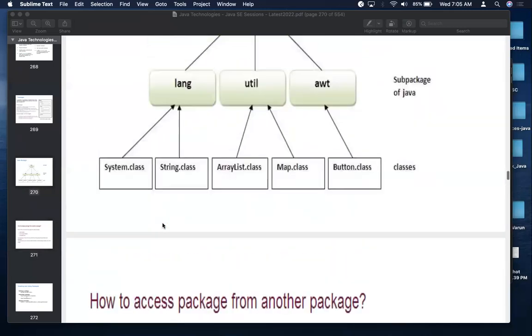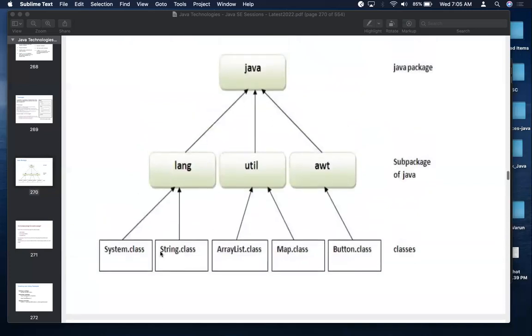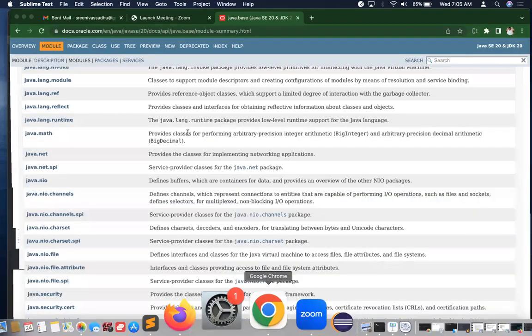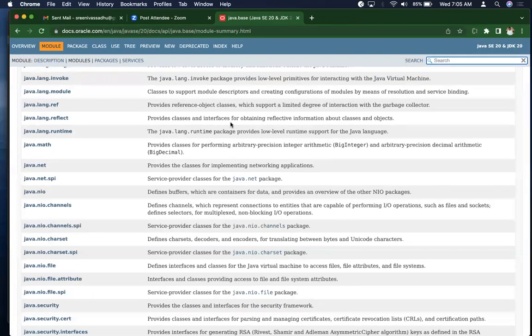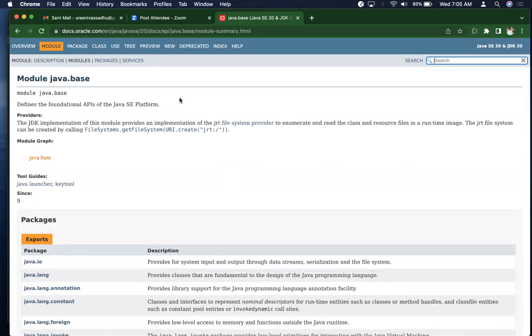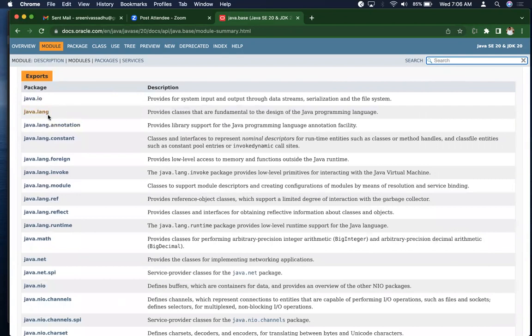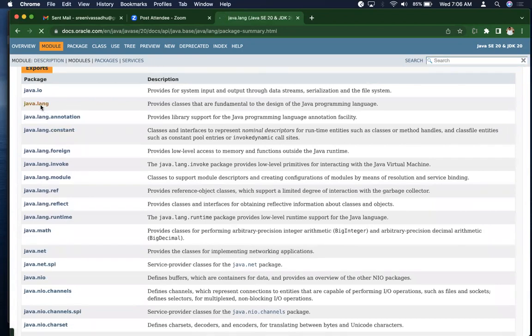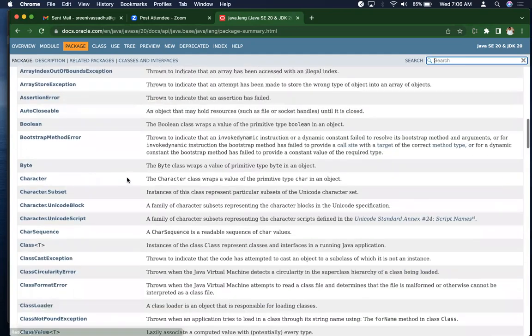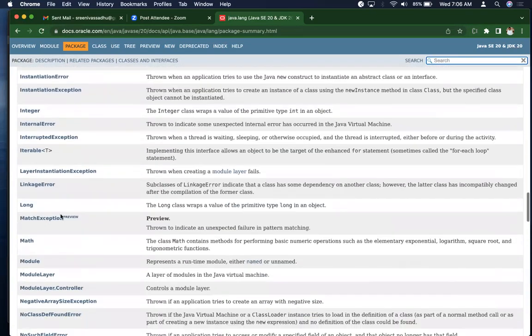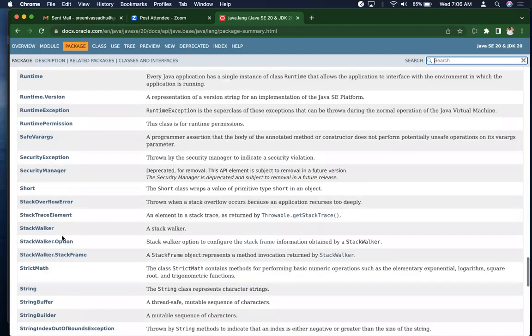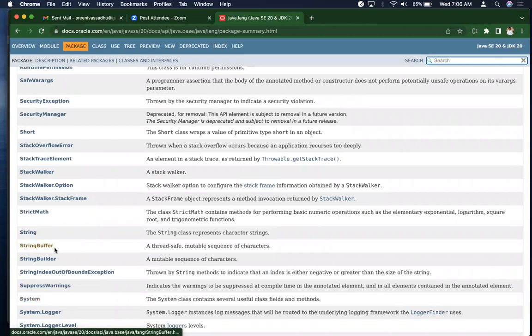A package contains sub-packages, and along with the sub-packages, they can have classes and interfaces. Before I go to how to access a package from another package, let me show you something. This is the Java API documentation. You know how to see the Java API documentation, right? You go to oracle.com/java, then go to API documentation, click, and you will come back here. Here you can see java.io, java.lang, all these things are there. Now I'm interested in the lang package, let us assume. In the lang package, we have the string class, system class, etc. You can see so many classes, not one. Let me show you the string class, and there is the system class, string buffer, string builder.